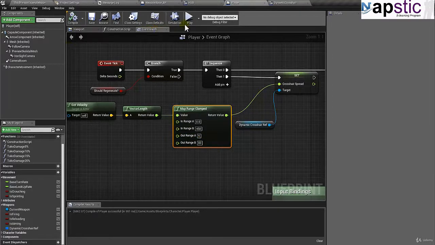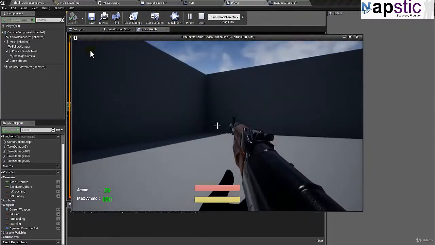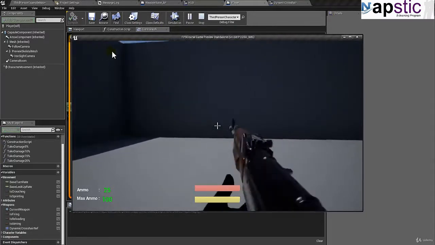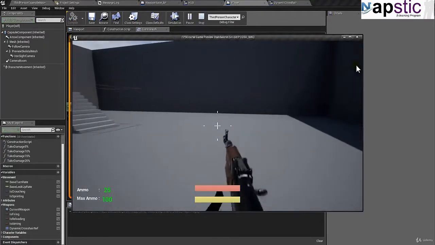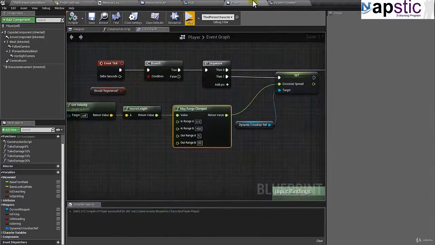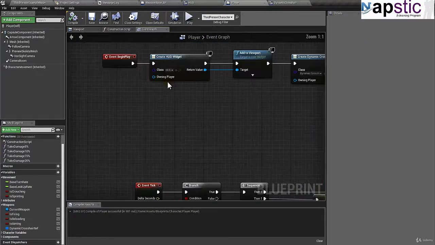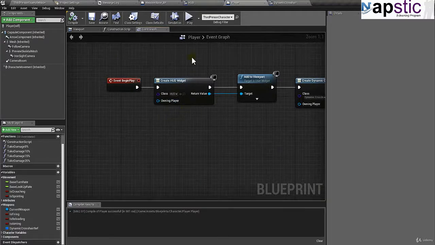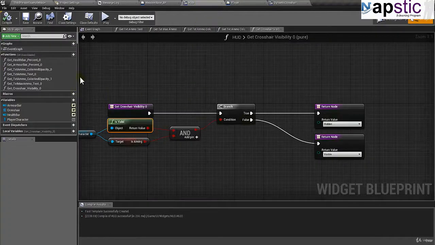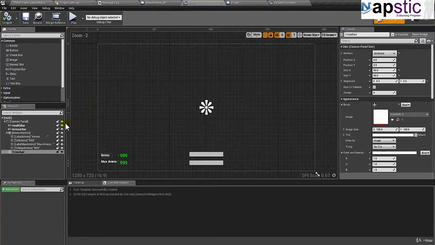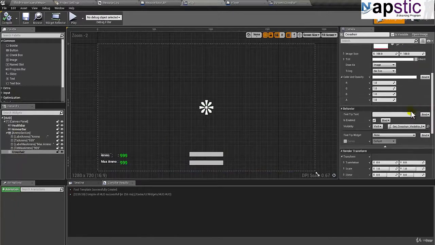Now when I hit play and I'm moving around, as I walk, you can see that this is actually spreading around. Of course I can go back to my player and look at my HUD. Maybe what I can do is go back to my HUD, go to the designer, and click on the crosshair. Maybe I can just get rid of this crosshair, or I can just hide this for now.